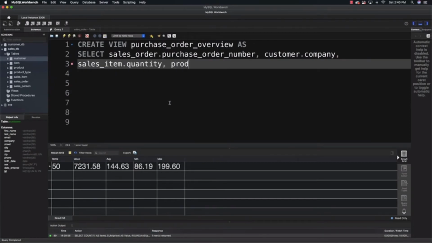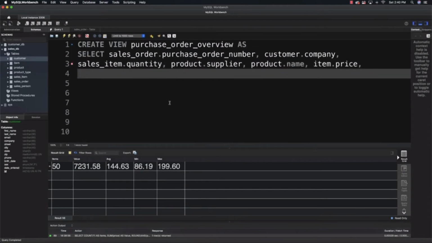I'm going to get the product supplier, so that's going to be like Nike or whatever. And I'm also going to get the individual product name, so product followed with name. I'm going to get the item's price, and I'm going to get the quantity and multiply that times the price to get the total. So I'll go sales item underscore item, that's going to be quantity, and multiply that times the item's individual price, and I'm going to give that an alias of total.